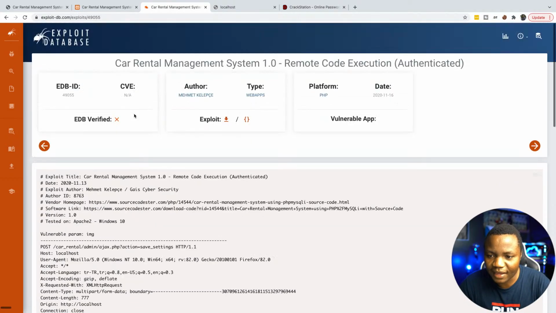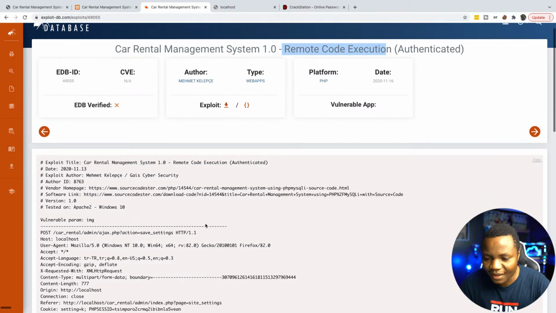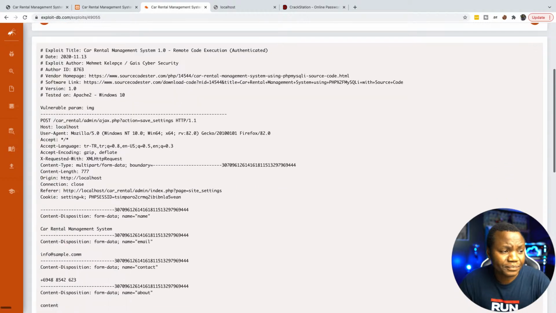So this one is another one. It says authenticated. I like it because it says remote code execution. That's gold. If you see remote code execution, it's worth your time, because if it works, you're in. All right, we read it again.